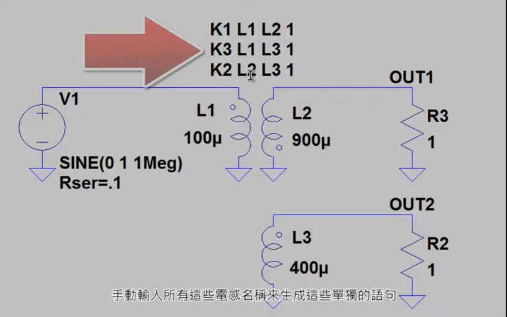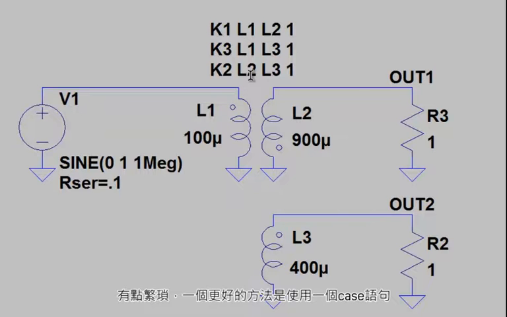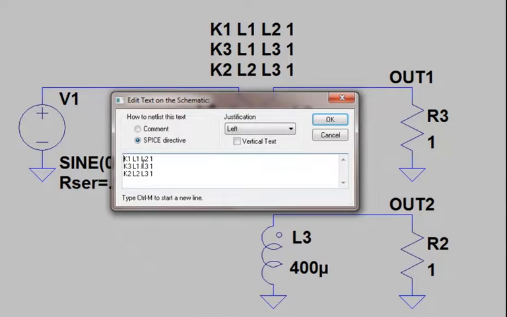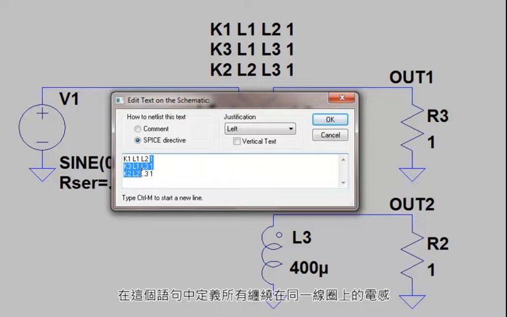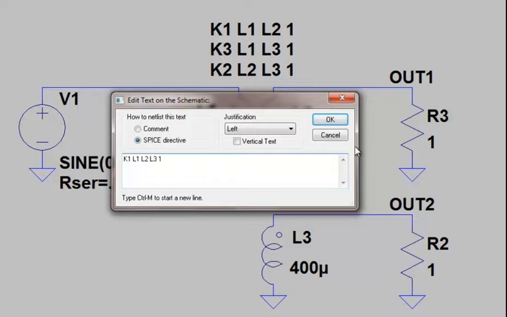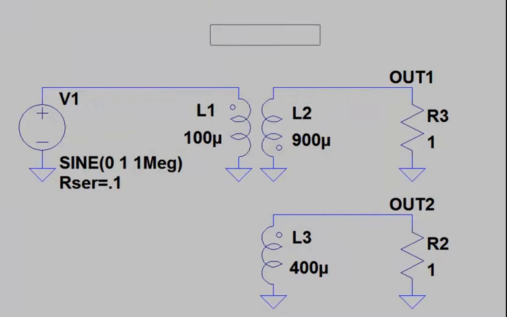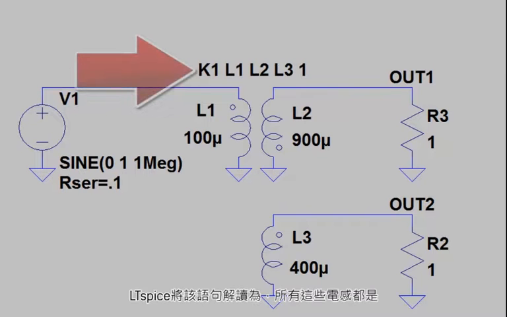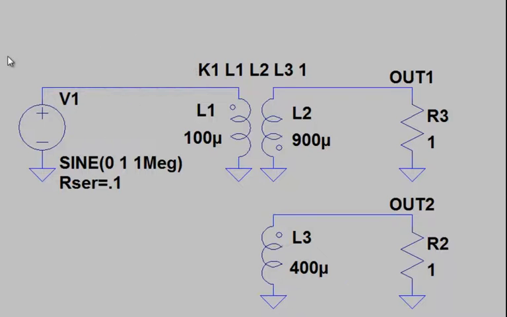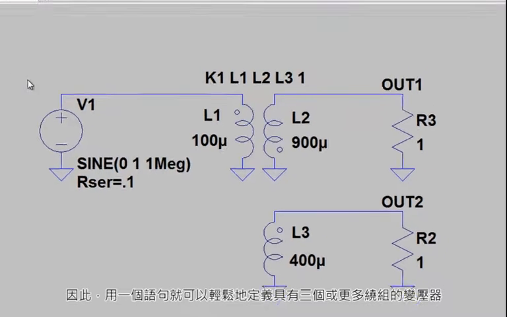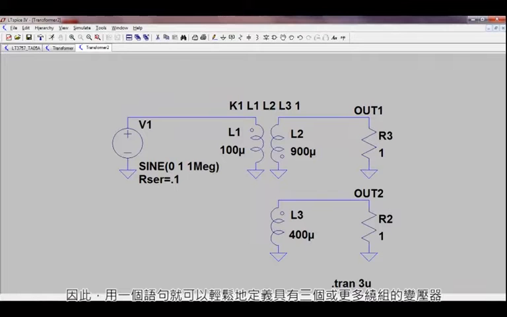Entering all these inductor names by hand to generate these individual statements is a bit tedious. A better approach is to use a single K statement in which you define all the inductors that are wound on the same core. LTspice interprets this statement to mean that all these inductors are coupled to each other by the same mutual coupling coefficient. Therefore, with a single statement, we can easily define a transformer with three or more windings.